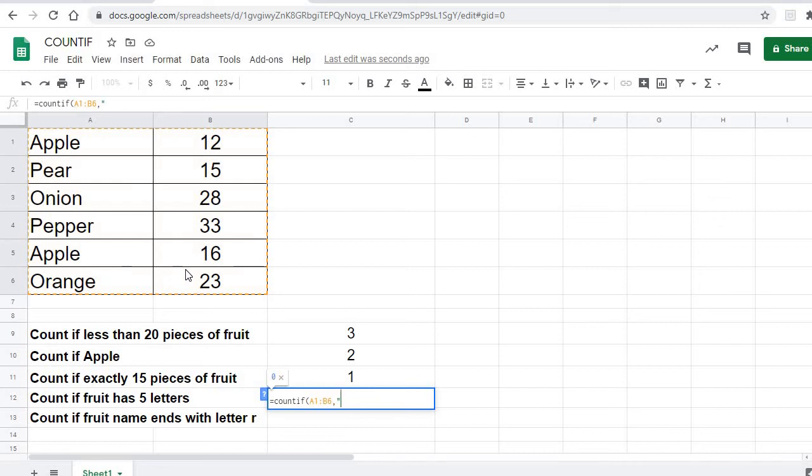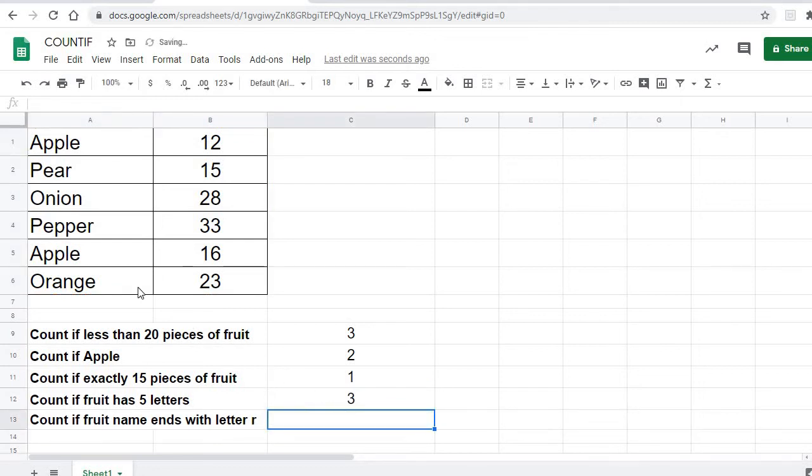And now I want it to be an unknown. I don't know what letters are there. We're going to use the question mark, and I'm going to do 5 of them. And then I close it. And it returns 3. There's 3 things up here: that apple, the word onion, and that apple up there. There's 3 pieces of fruit up there that contain 5 letters.